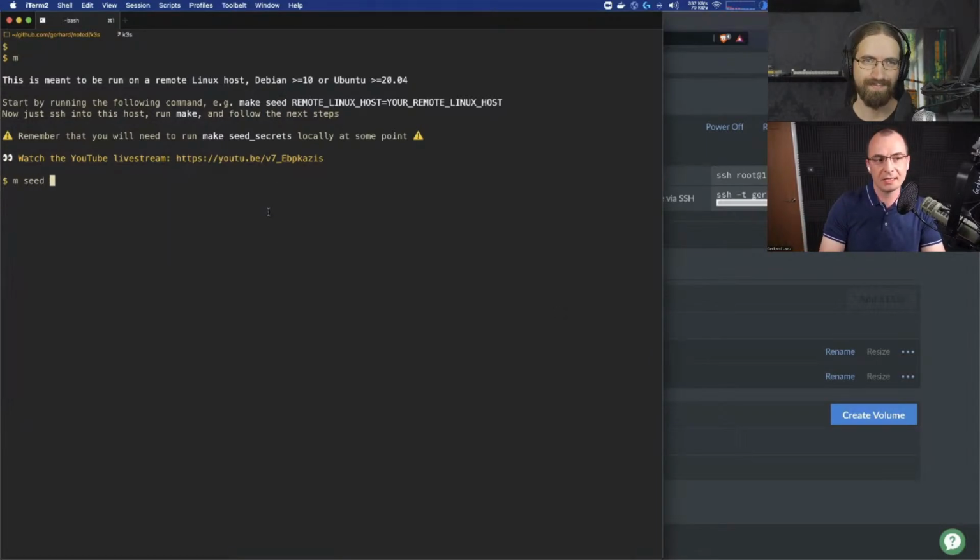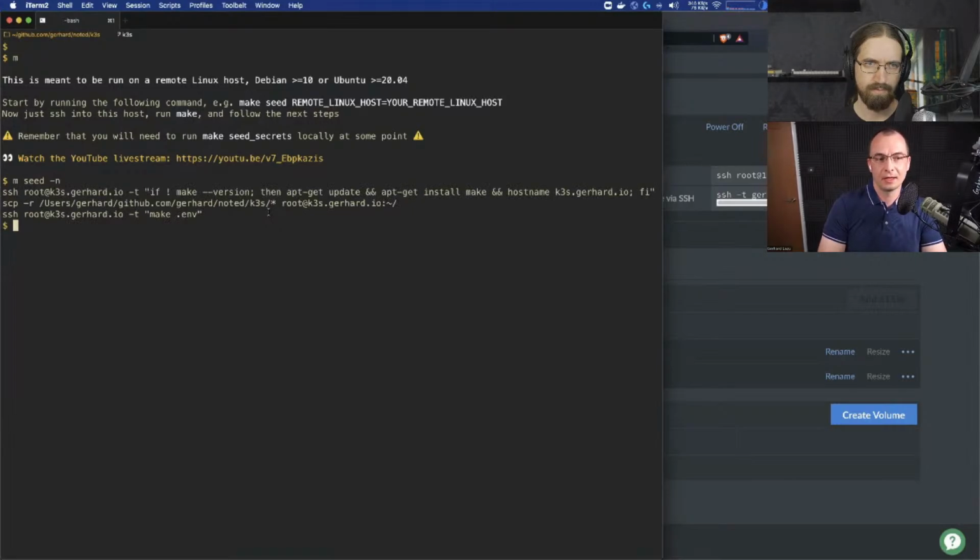If I run make seed, there's a flag -n, which is dry run. It will tell me what it runs, but it won't run it. And it will show me the commands that it runs. And at the end of the day, it's just commands, right? So it's stuff that you'd maybe put into scripts. But it does also some templating. Like, for example, it knows what the default remote Linux host is. And this is something that I imagine you would like to modify.